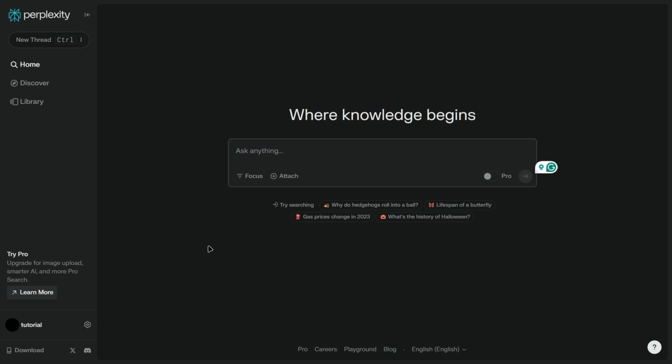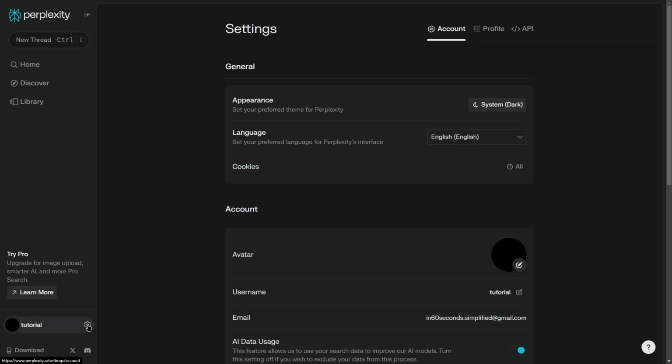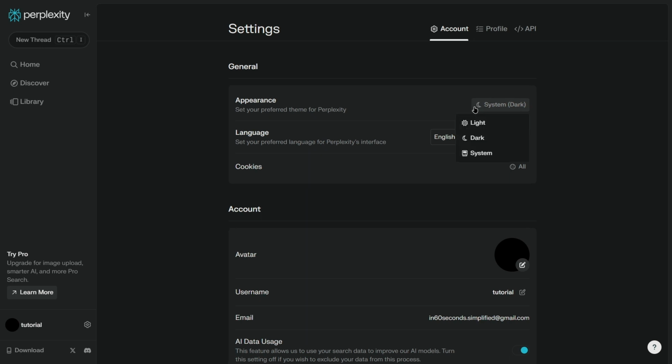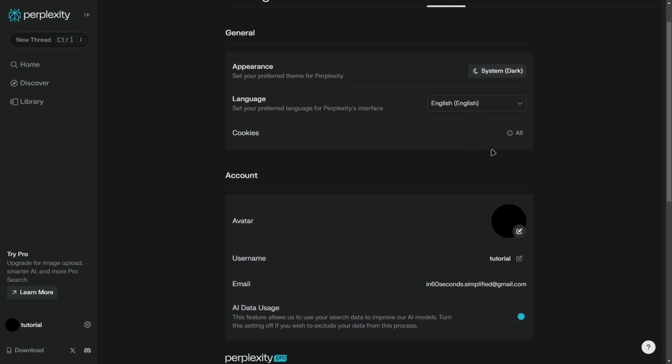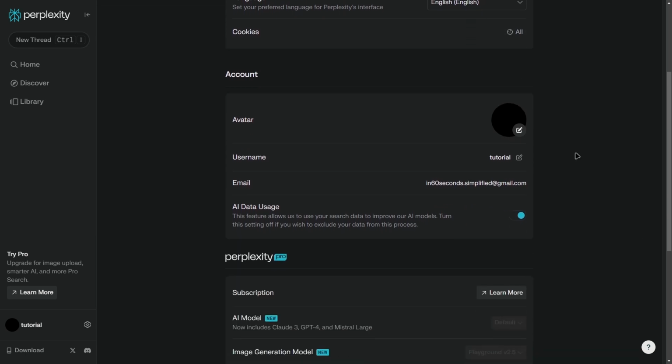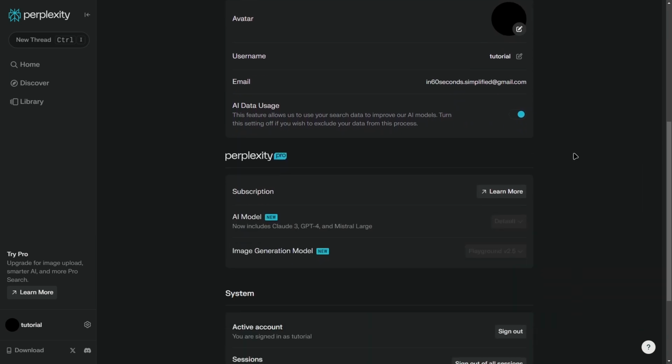So first of all, let's get started with the basic functionalities. And I think it is great to start with the settings as always. So for the account, you can choose appearance settings. So do you want to have a light theme or a dark theme, or do you simply want to use the system theme? I'm gonna go with the system theme because I've set my system theme to dark. That's great. You choose your language. You want to allow cookies because that's just the way it is.